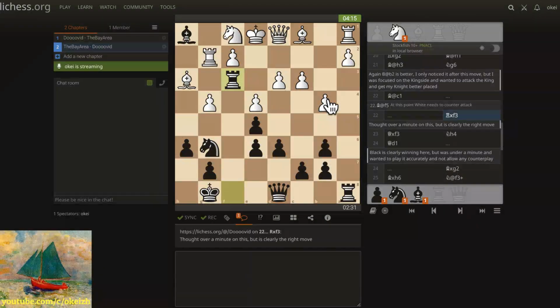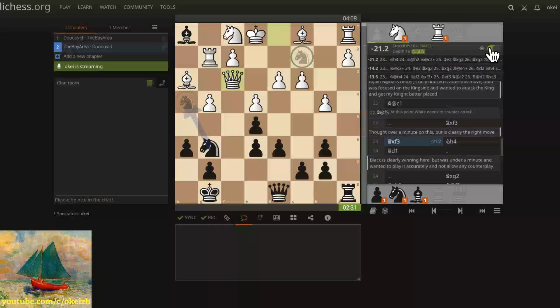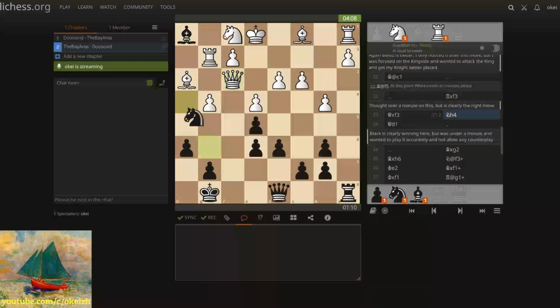He thought over a minute on this, was clearly the right move, and the reason it's the right move is, of course, this. Oh, so not that. Not yet. I mean, that was the first thought I had. But no, knight h4 is even stronger. Knight at c2 is also knight here. Cool. So this is actually even stronger, so very nicely played.